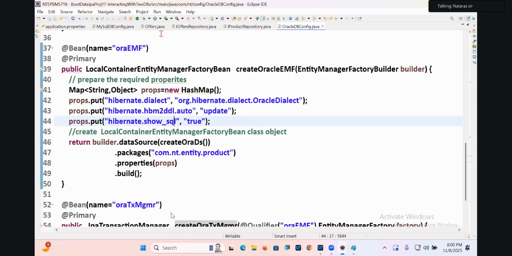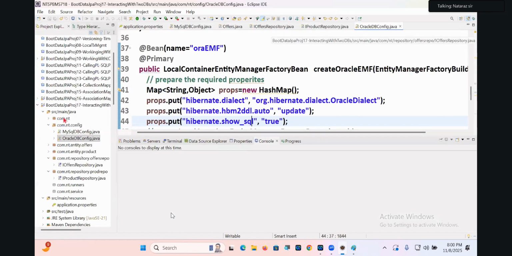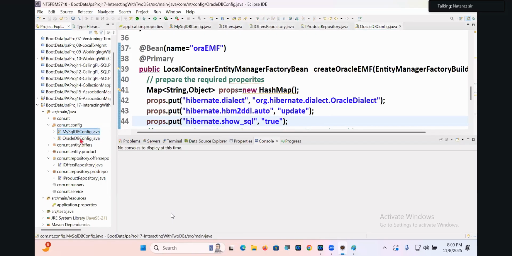Oracle DB config, MySQL DB config, Oracle DB config. Fine. Now back to our regular work, service class and all this stuff. Shall we try that, guys?